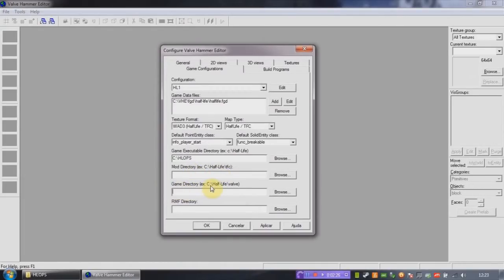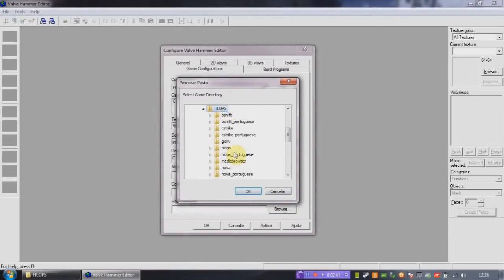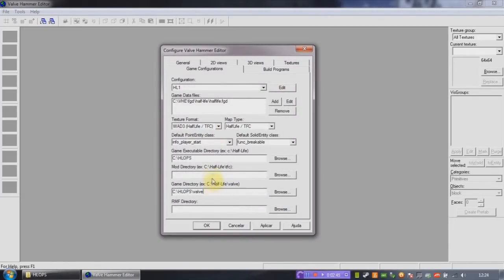Let's start first here. Game directory. This is the game, because Half-Life 1 is the game and everything else are mods. Counter-Strike is a mod of Half-Life 1 and so on. And this is basically going to be the folder where you have hl.exe/valve, which is the Half-Life 1 folder. And now here, the mod directory is the mod you're going to map for. In this case we're going to map for Half-Life 1, so I'm going to use valve also.